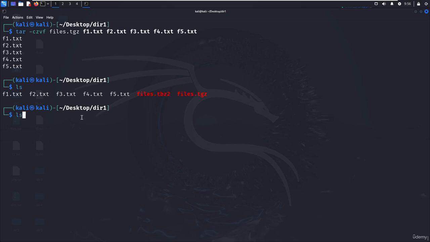Similarly, if I want to extract this compressed file, I need to change one thing. Rather than C, I will use X and keep the same thing, XZVF, and hit enter. Now it's extracted again.